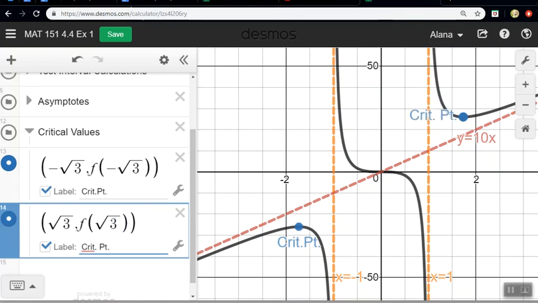Now technically, actually, I should be a little bit more precise about this. I didn't do a good job of this because this is a local max and this is a local min. I should change those in the notes as well, and I will. So that was the local min, that's the local max that we found.